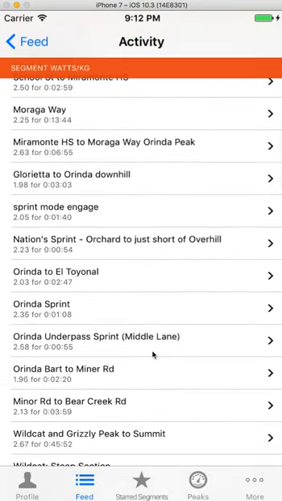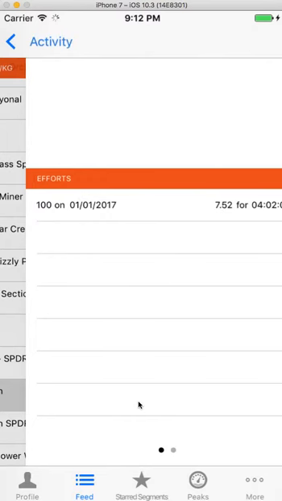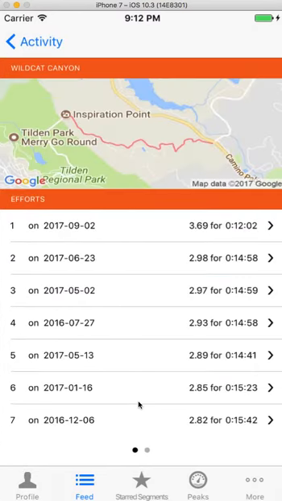Right? So drilling in on the activity, if I want to take a look at Wildcat Canyon, that's a segment that I just clicked on, real popular one in the East Bay. And here I see the efforts for me. So my top effort was 12 minutes with 3.69 watts per kilogram, I guess not too long ago.